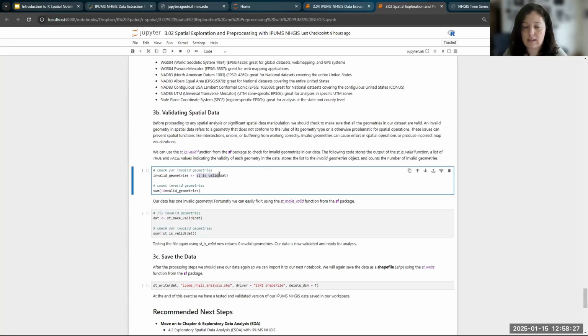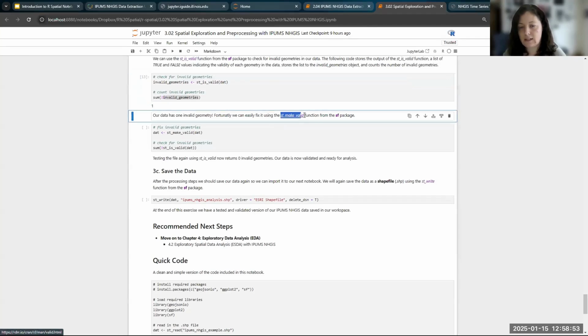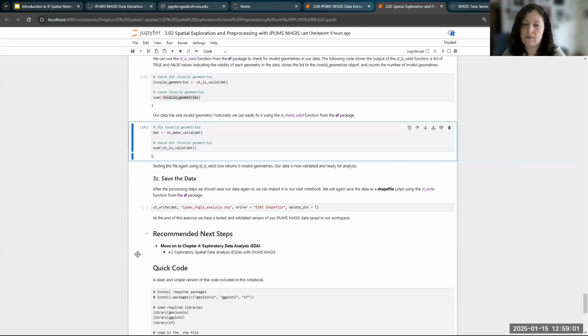So we're going to use the st_is_valid function to check and see how many of the geometries within the dat file are invalid. I'm going to pass the results to this object. This is just a list of yes and no, basically, and then take a look and see how many are invalid with the sum command. And there's actually one invalid geometry here. So we're going to quickly fix it using the st_make_valid function by just passing that to st_make_valid. And if we run our valid check again, now we have 0 invalid geometries. So we're ready to go.